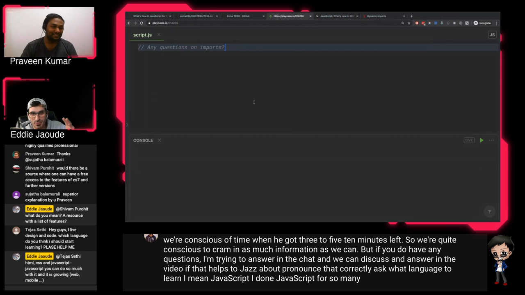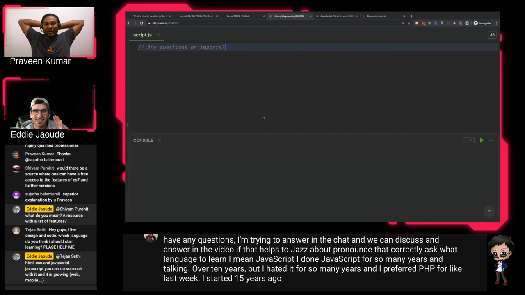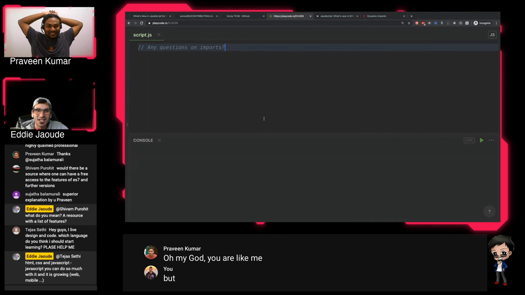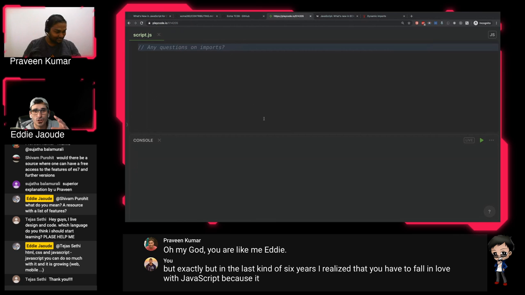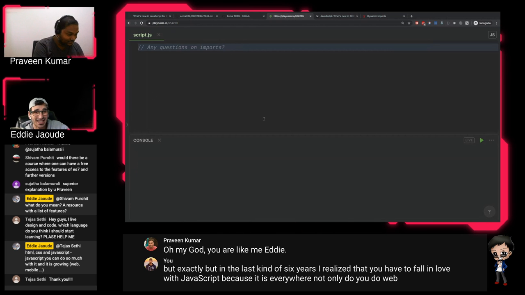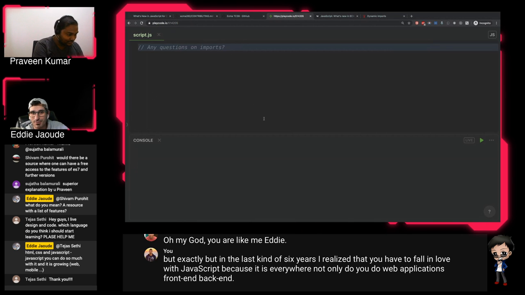And I preferred PHP, which I started 15 years ago, PHP and Java. Oh my God, you are like me, Eddie. Exactly. But in the last 6 years, I realized that you have to fall in love with JavaScript because it is everywhere. Not only do you do web applications, front end, back end, you can also do mobile applications.